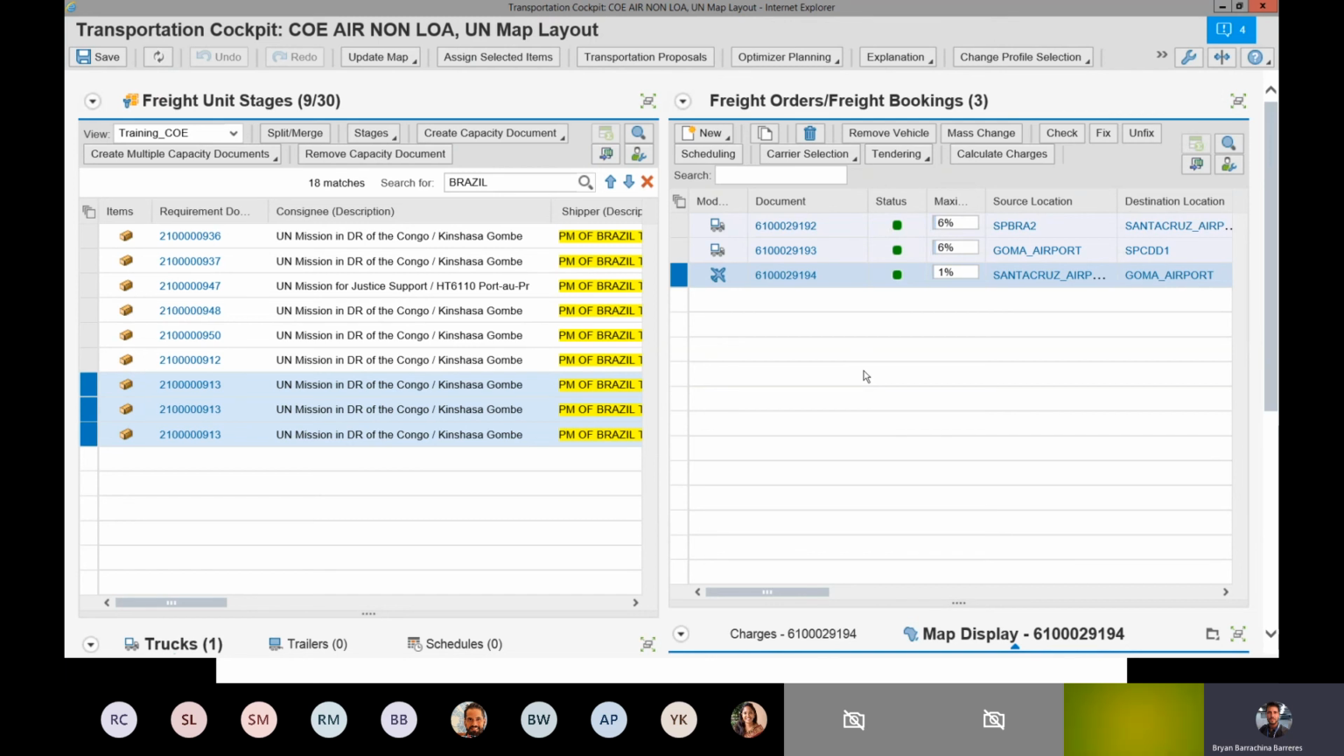Am I stuck with these freight orders? No. You can actually access these freight orders directly from here.